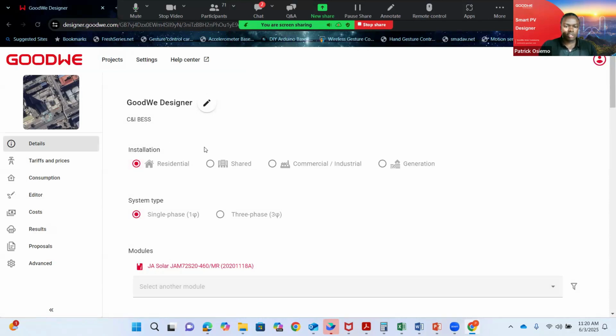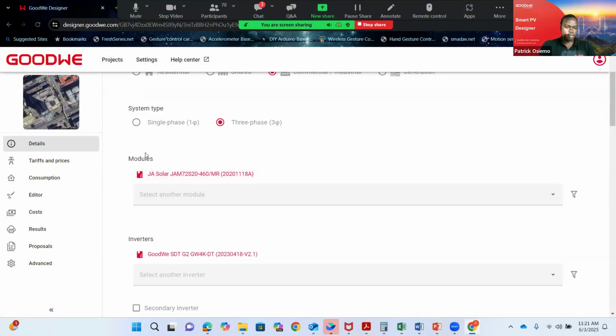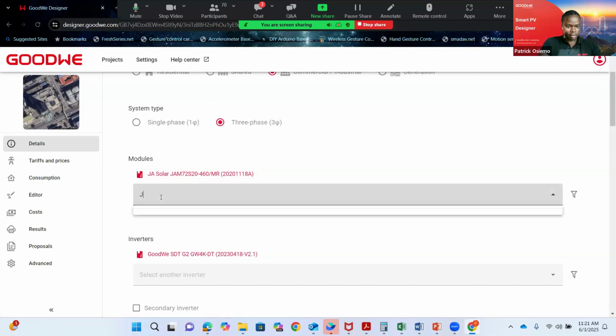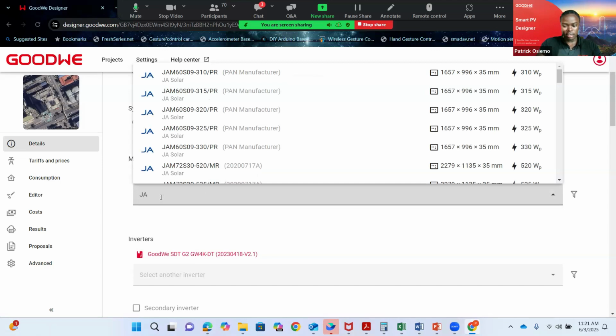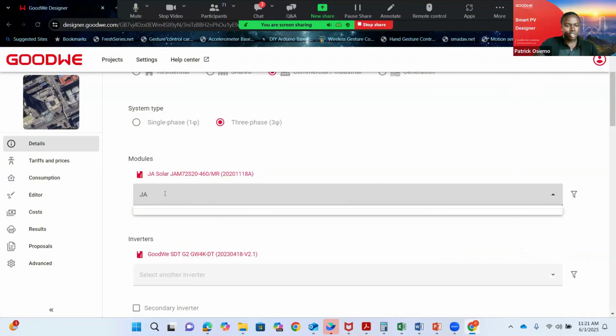So we have to choose which particular installation we're doing. It's basically a C&I, so I'll check the box for the commercial industrial. It's a three-phase; you can do either single phase or three-phase. For this project, we'll be doing a three-phase. Then the next step is to select the particular solar panel that you're installing. We have a number of solar panels already included on the list, so all you need to do is type in the name. You can do JA 600 watt. It's already there. Select whichever panel you need.